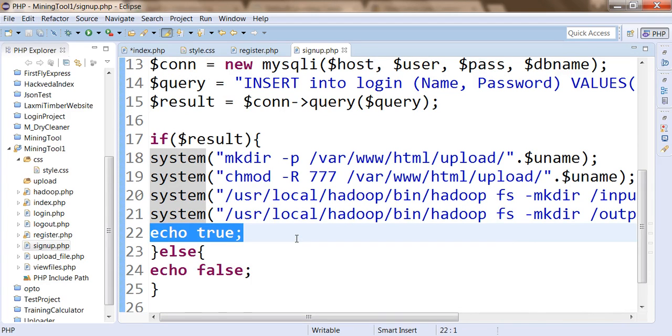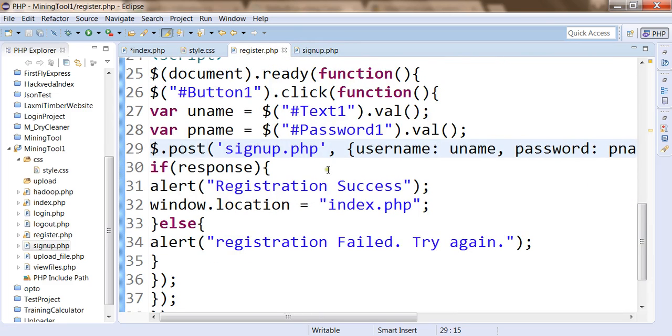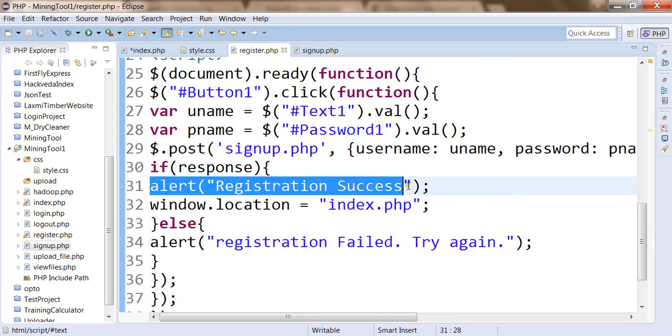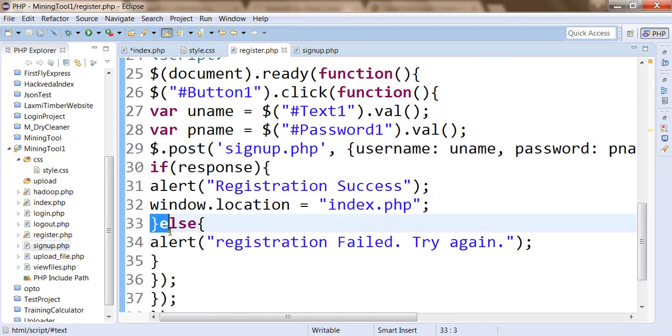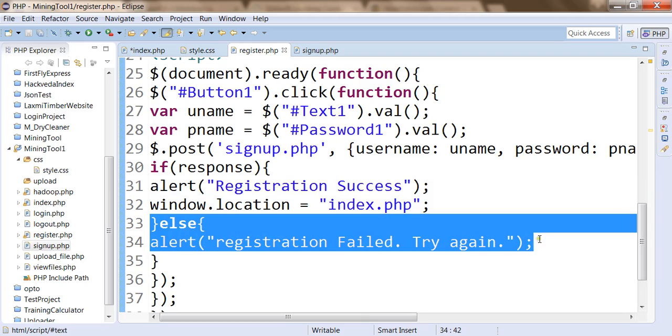So once the true response has been sent back, if the response is true, then we are going to give an alert to the user that registration has been done successfully. Otherwise, we are going to say that registration has failed.